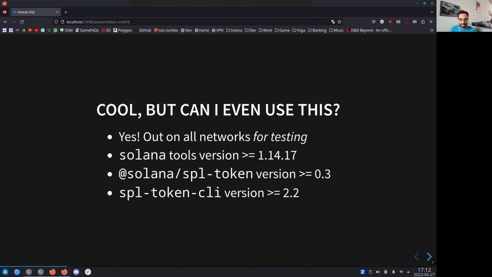You might be wondering if you can use this. Yes, Token22 is out on all networks, and I have to put this in huge important, I should have put it bold and not italics, for testing purposes. The reason we want to make that very clear is that the whole Burn excitement that happened, was it like 3 weeks ago? I can't even remember. That was a little bit of a scary moment because there was a lot of value all of a sudden on this program, which is still upgradable, which has 4 audits, but still is not fully vetted. So if you want to use it on mainnet, you can, but beware that it's not completely ready and something might change.